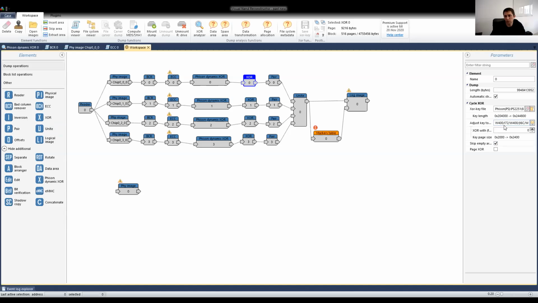Another thing that you sometimes may use is this adjust key to page layout. But you will use this only when you work manually. If you manually open some key, then you will have to click this adjust key to page layout button. In other cases, you don't use it. So basically there are just two options here which you can use: skip empty areas and adjust key to page layout.